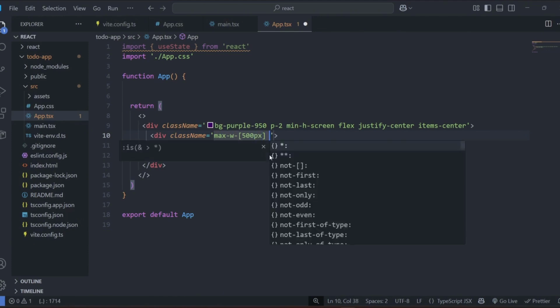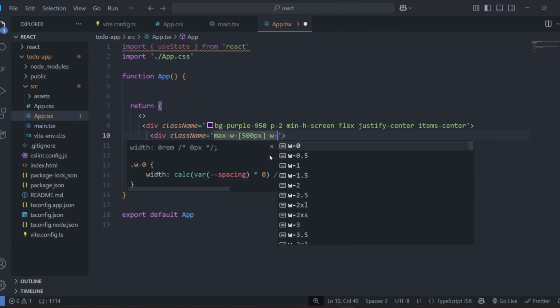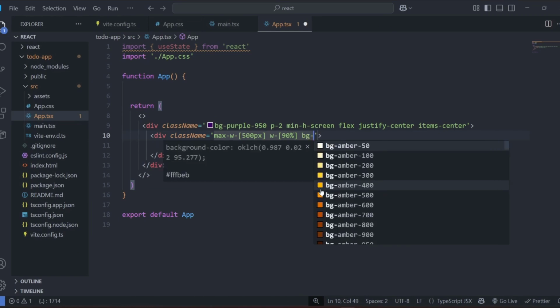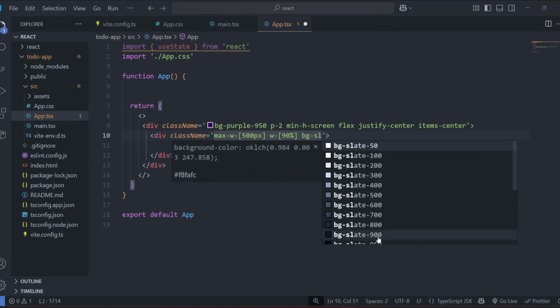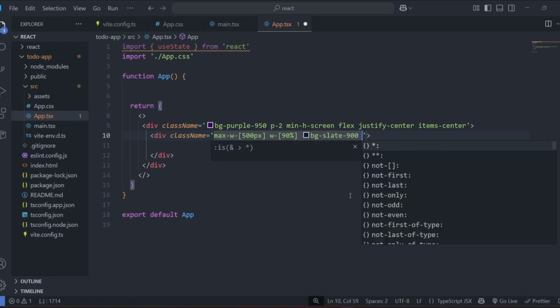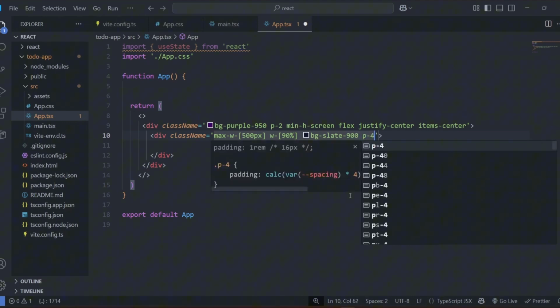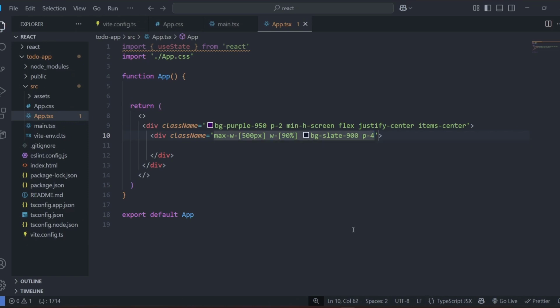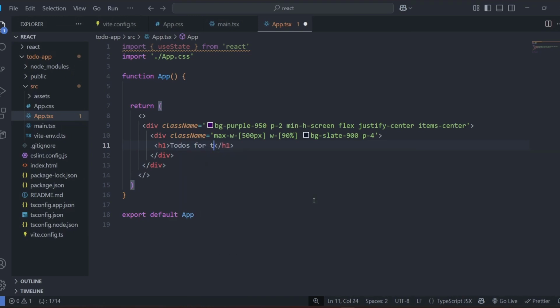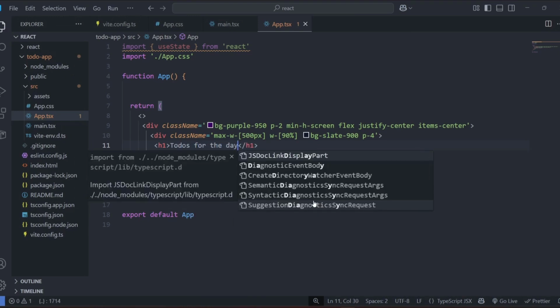Then for smaller screens, I want it to have a width of 90%. Then it's going to have a background of bg-slate-900, this background color right here. Then a padding of p-4. Then I'm going to add my h1 tag, and this h1 tag is just going to say "To-dos for the day". I'm going to save that.